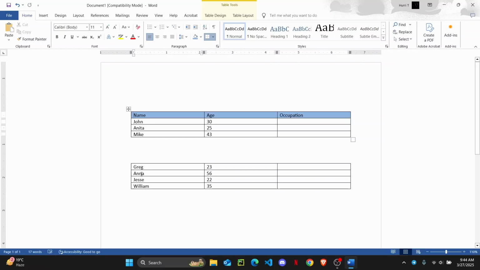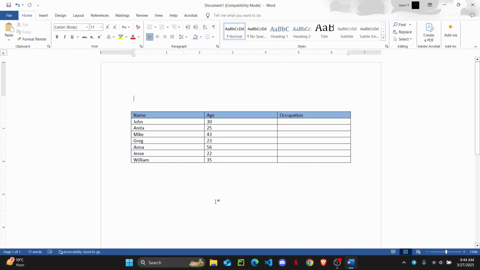Now the second method is you could just go ahead and bring out the second table and then merge it to the first one like so. And as you can see, the table has been merged completely.